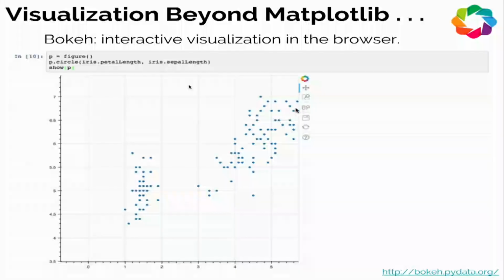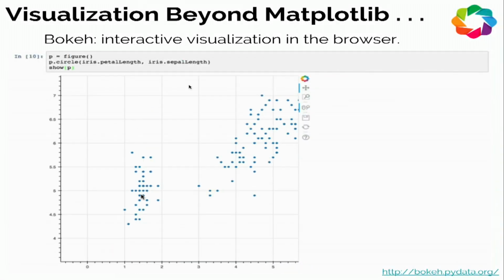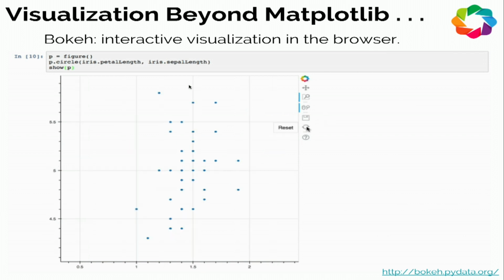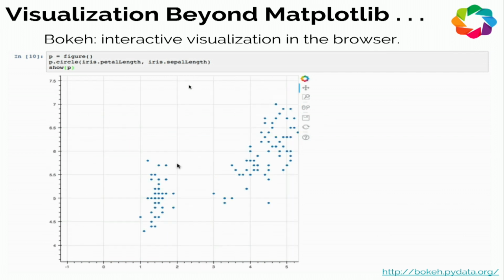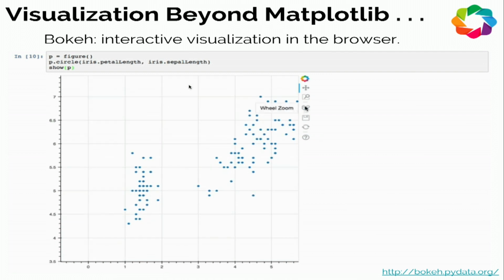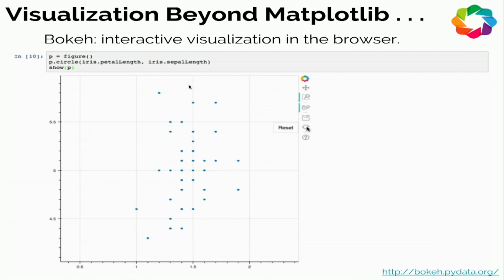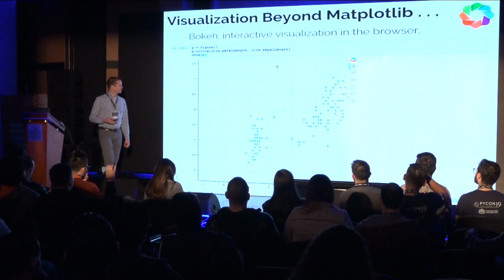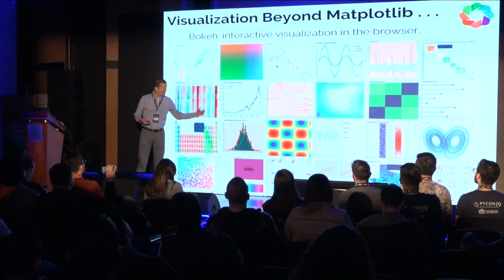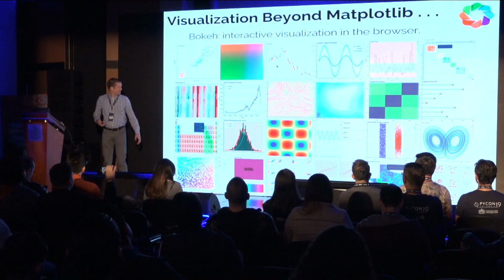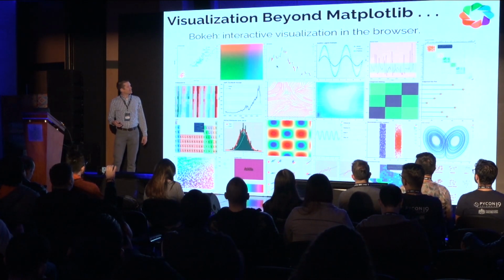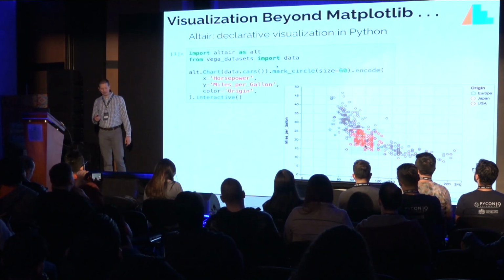There are other tools out there that have various strengths and weaknesses. If you want to do interactive plotting, there's this tool called Bokeh that's been developed by the same people who developed Anaconda. What Bokeh does is it allows you to generate these very nice interactive graphics that render in your browser, and you can zoom and pan around. If you look at the whole Bokeh website, there's a ton of very complicated examples that you can do with Bokeh.